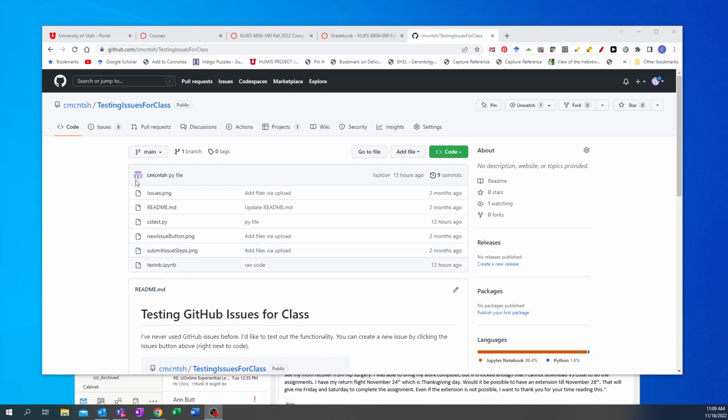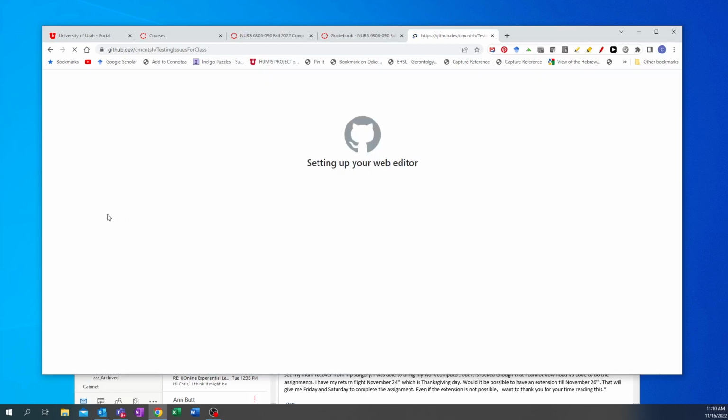So I have a dummy repository here that I created earlier that we were testing something out. And in this repository, if you simply press the period key, it should open up the repository. Oh, I need to click on there and hit the period key. And you'll see that it's opening up a web editor. And we'll give this a minute to load up.